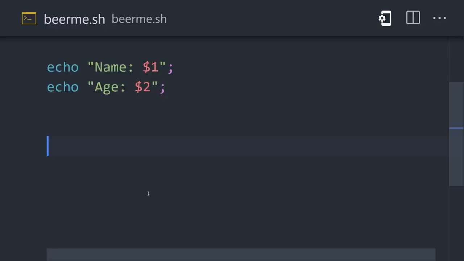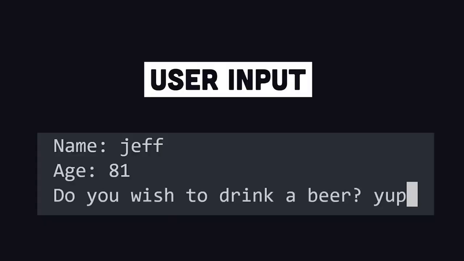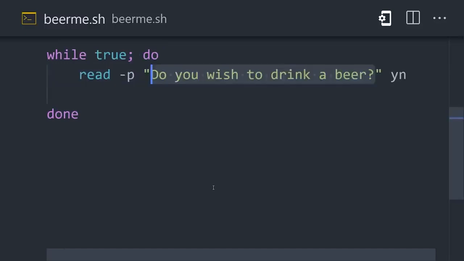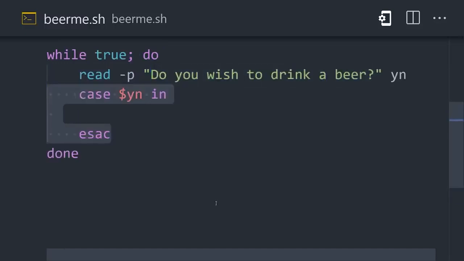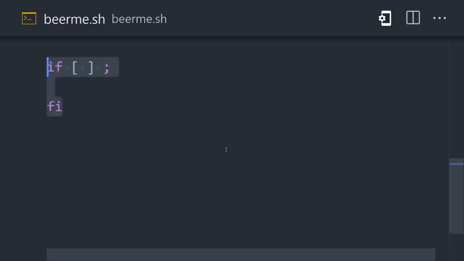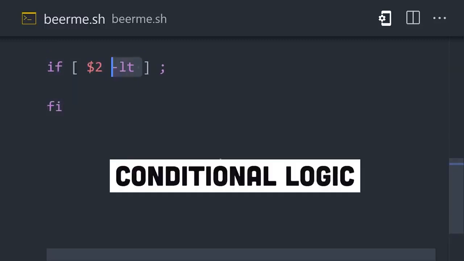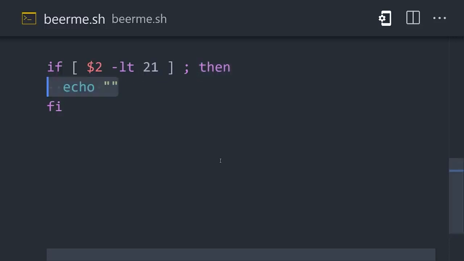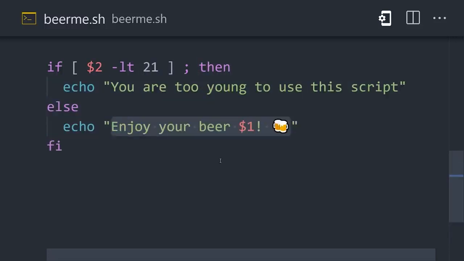Now in other cases, you may need additional user input in the middle of a script. You can create loops in Bash, like a do-while loop here, that will prompt the user to continue the script on a yes answer or exit on a no answer. From there we can implement conditional logic with an if statement, which will test if the value on the left side is less than the value on the right side. If true, then run this command, otherwise run the else command.